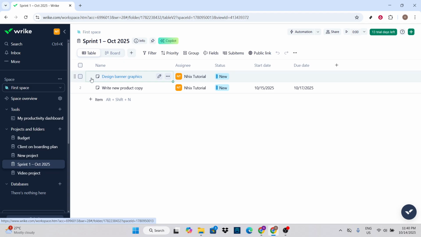Next, you'll want to populate this new sprint with tasks. Start by adding tasks relevant to your sprint goal, such as write new product copy and design banner graphics. Clearly defining these tasks will give your team a detailed understanding of the work that needs to be accomplished during the sprint. Be as descriptive as necessary when you're inputting this information, ensuring that all team members understand what's required from them.